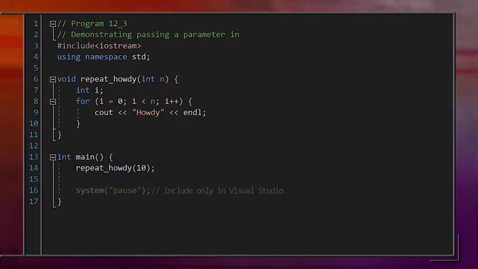Now, what about the parameters? Well, each of those also becomes a variable inside of the function's memory. The name of the variable is the name that we used for the parameter, and the variable is initialized with whatever value was given as an argument. In this example, we're going to print out howdy a number of times, but the number will be given by the parameter. The parameter in this case is named n.